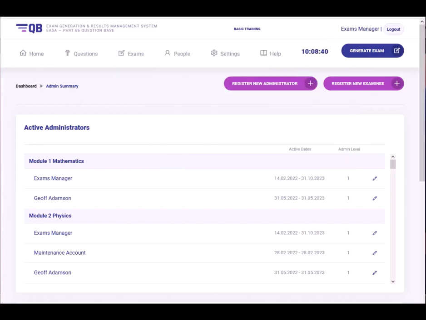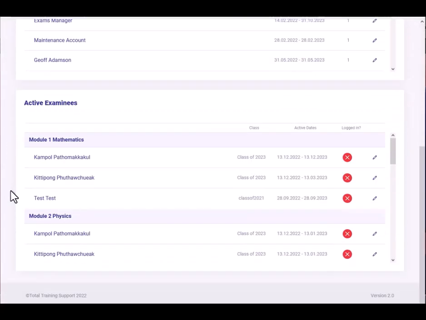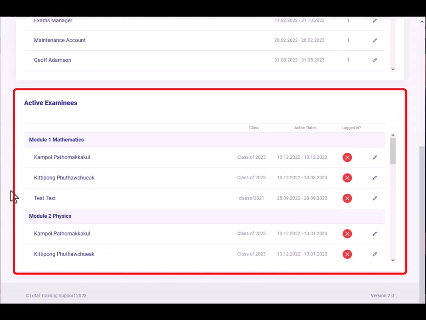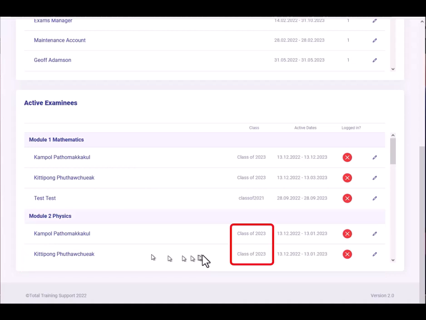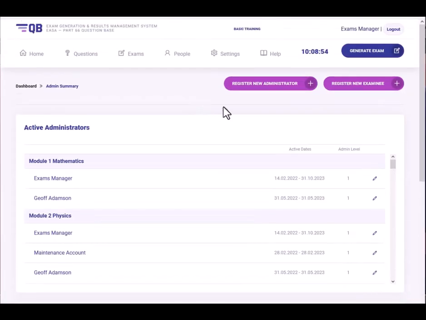After logging in the usual way, scroll to the Active Examinees panel. Check that the examinees for whom we want to generate an e-exam are subscribed in the module for which we want to generate an e-exam. If the examinees are not subscribed, we must subscribe them. See our other video entitled Subscribe an Examinee. In this demonstration, we generate an e-exam for the two examinees in the class called Class of 2023.